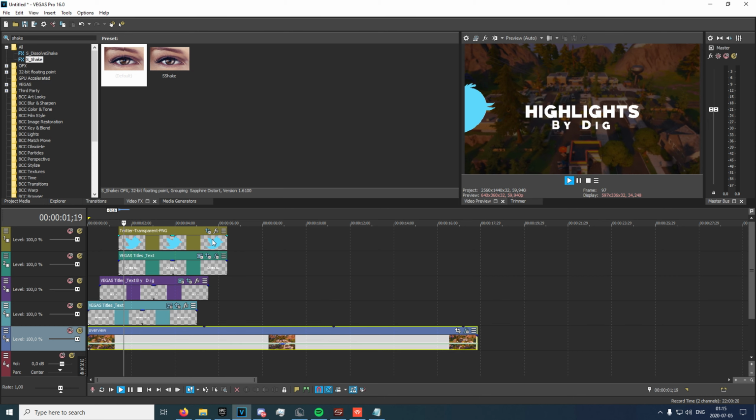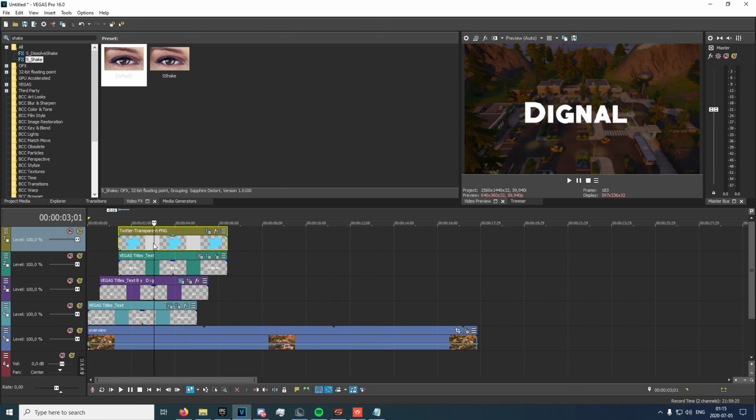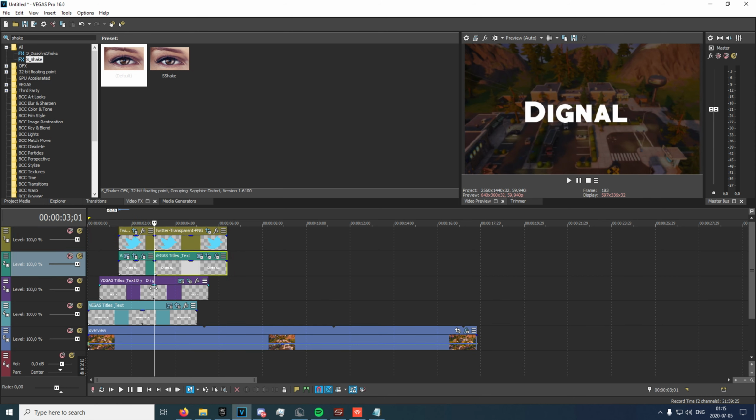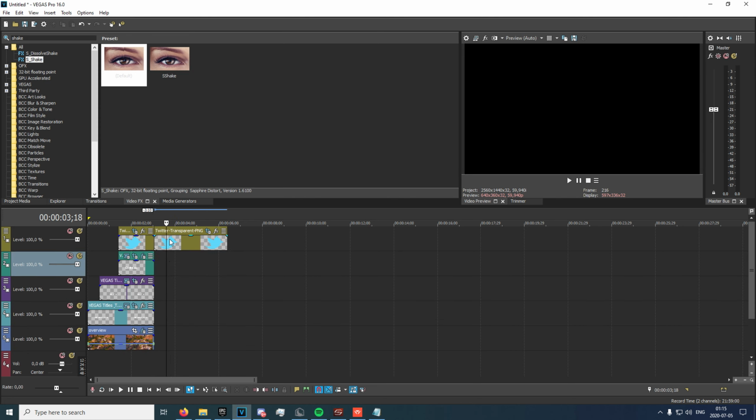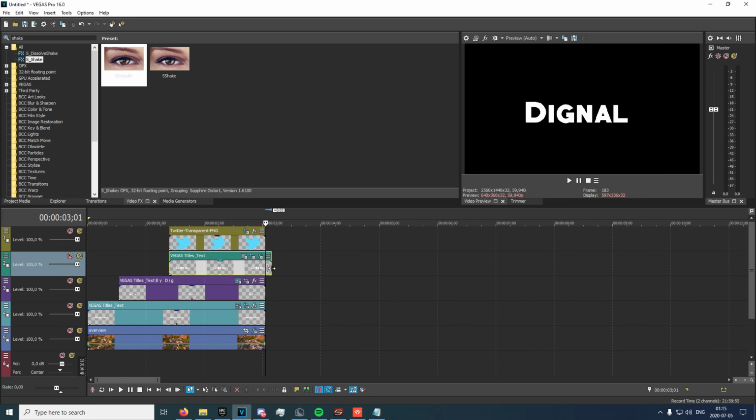And you want to decide when you've seen the handle enough, which is about there for me. And you want to split it and just make sure it fades out. Now have the text fade out slightly later than the actual cinematic. It adds a dynamic effect.